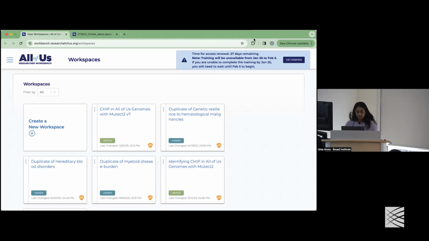So the stuff I'll be showing, you would need controlled tier access. Like Ronan mentioned, you'd have to complete an application and get access to the data. But once you do, these are some of the things you can do with the data. Because last week there was a question about ClinVar variants and how to look at what ClinVar variants individuals have, along with their phenotype data, I thought I would show something related to that.